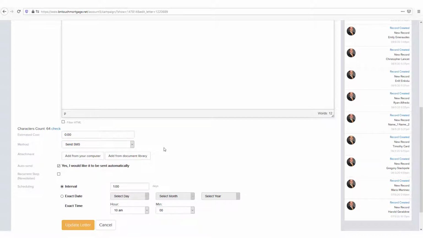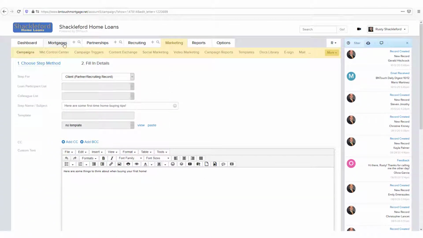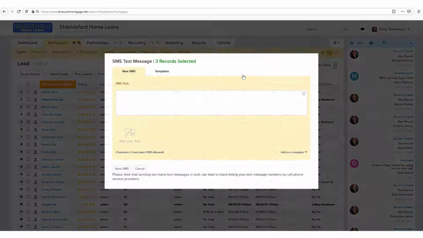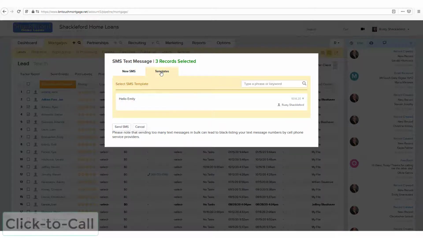You can also send bulk SMS messages to several clients or partners at once from the pipeline view screens in your database tabs. Use the check marks to the left of the records you wish to include in the messaging, then click the SMS Send button above the list. This will open an SMS text message screen like before, and the number of included recipients will display at the top of the page. You can compose your message or use a template, just like sending a message to an individual client.